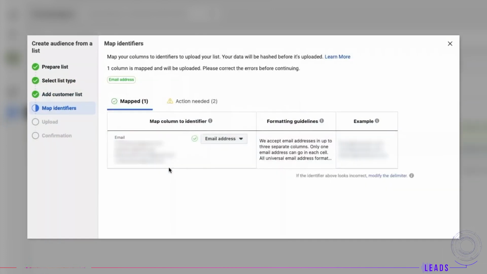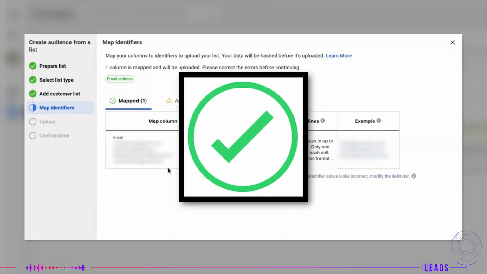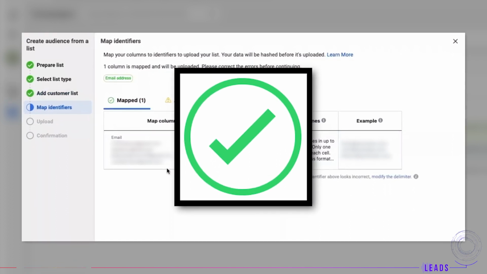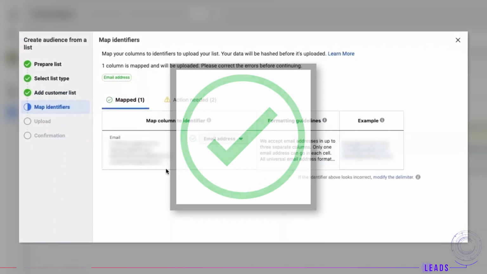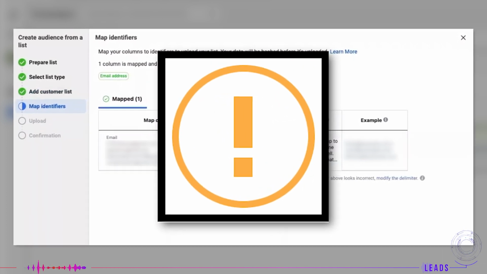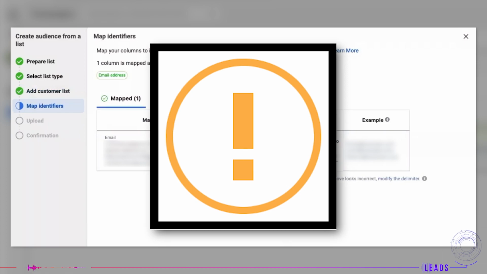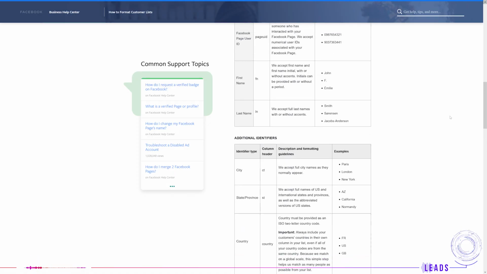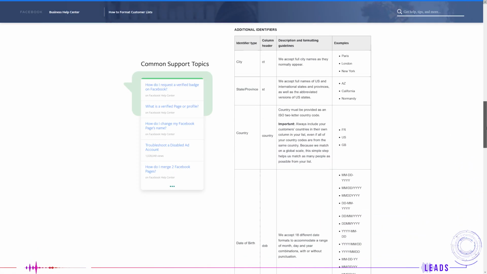How? The green check mark symbol means your identifiers were mapped correctly and are ready to be hashed, then used for the matching process. The exclamation symbol means that you choose not to include certain identifiers and that some of the identifiers have to be manually updated. Be sure that everything is in order before you upload a list.